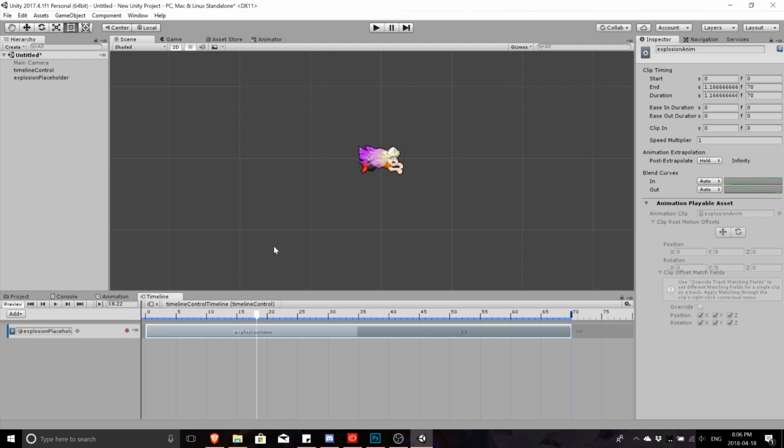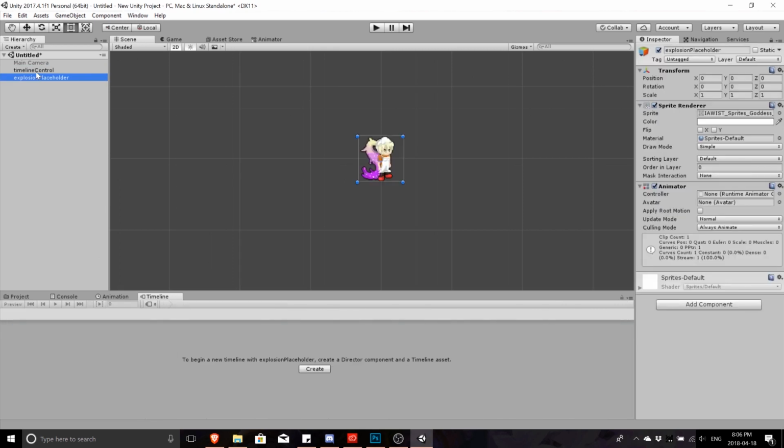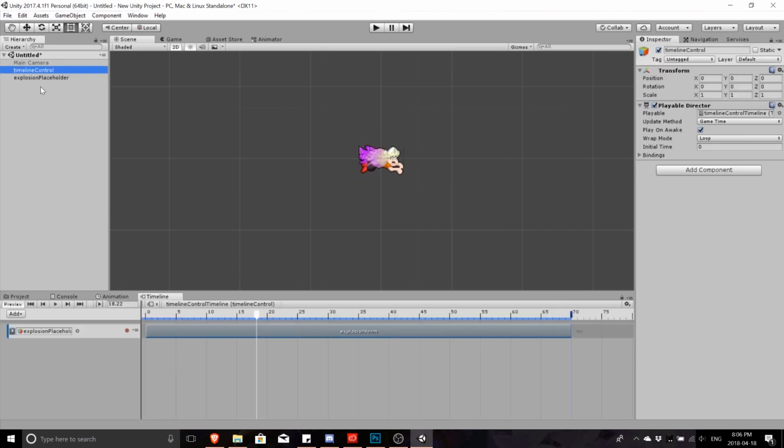If you are having any issues with the timeline, like things not animating right or whatnot, make sure you have timeline control selected and the proper timeline is up, because a lot of issues can happen along the way. If you are having issues with it, the first thing really to do is just select your timeline control or your director or whatever, and go from there. That's the biggest way I found to solve these issues.